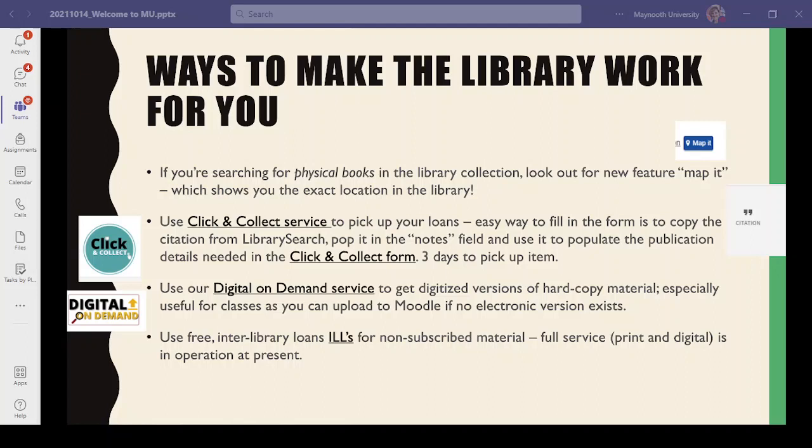Another extremely popular service with faculty is our digital on-demand service, where we will actually scan versions and give you a digitized version of print material, and if no electronic version of this material exists, you are allowed to upload that digitized version to Moodle for your class. I'll also show you the interlibrary loan service for material that we don't have in the library.